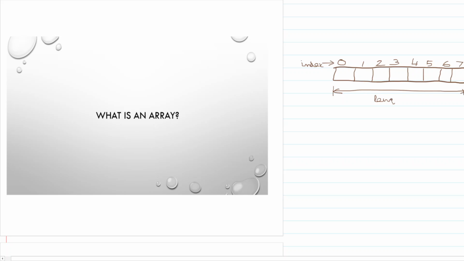Okay, this is the length of the array. This is what we have, and these are contiguous memory locations.